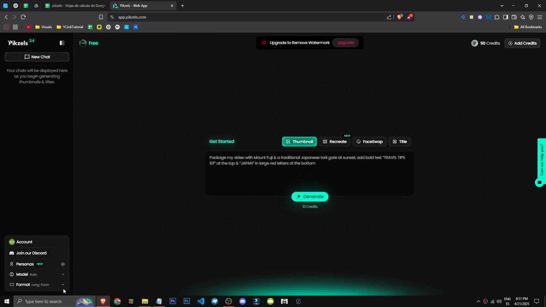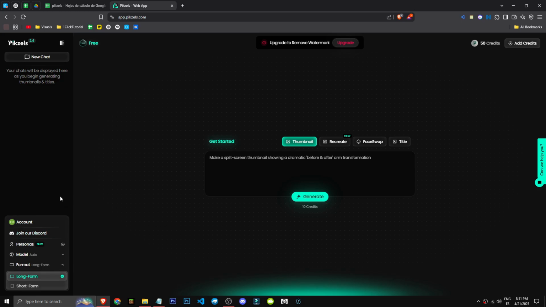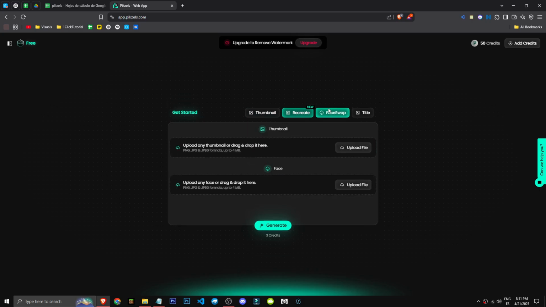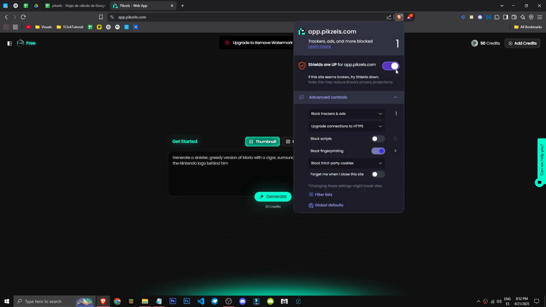The model is automatic, but we can choose Pikzels 1, 2 or 3. As you can see, we have the third one and long or short form. Here we have 50 credits. Images cost 10 each except face swaps or titles, which are only 3 credits. Let's make a thumbnail example. We'll use a tricky challenge, generating a phoenix. So we're going to create a phoenix.